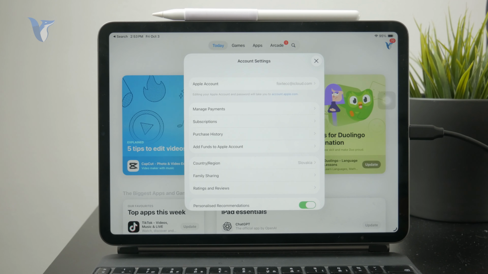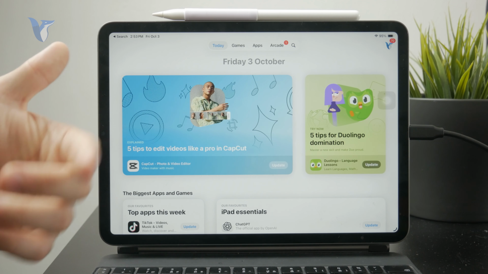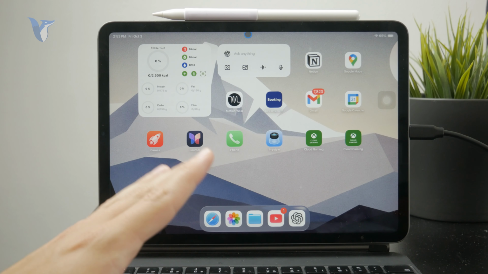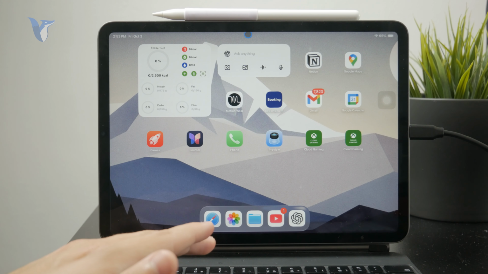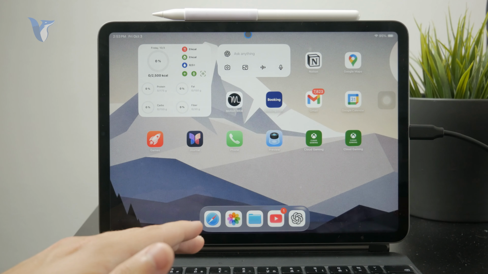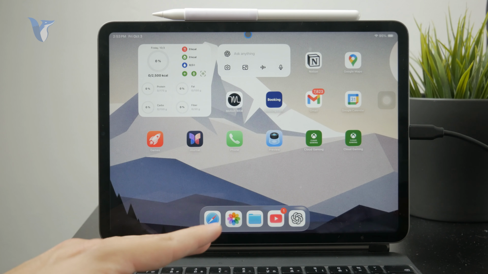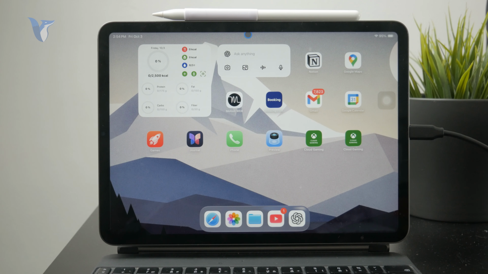Keep in mind that at first you have to cancel all of your subscriptions and payments and everything in the old account, and then you need to set up a brand new one. Otherwise, it's not going to work. So this is one possibility of changing the country or region.